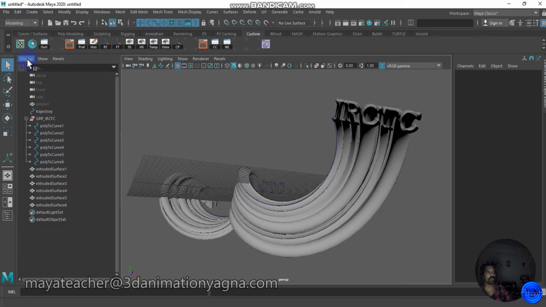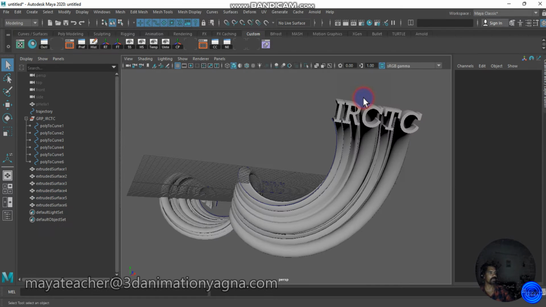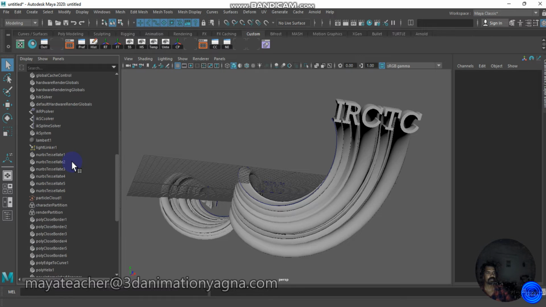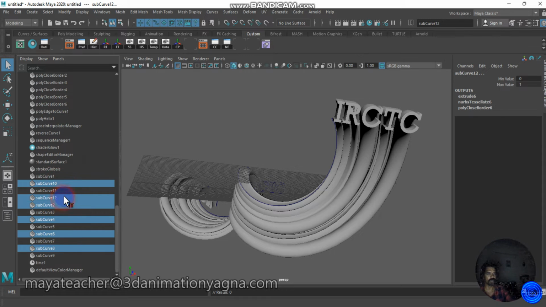Now select the meshes, apply fill hole. You have seen the holes are filled. Now go in outliner, switch off the DAG. We are seeing subcurves, a set of subcurves. Select only the even number subcurves 2, 4, 6, 8, 10, 12.